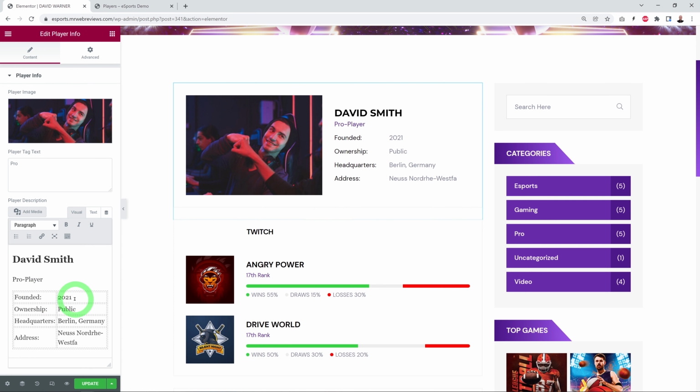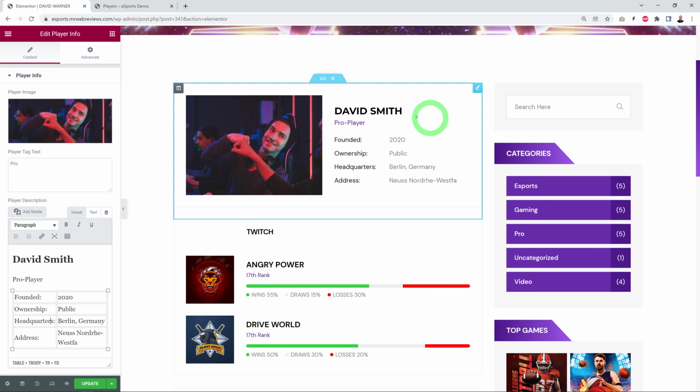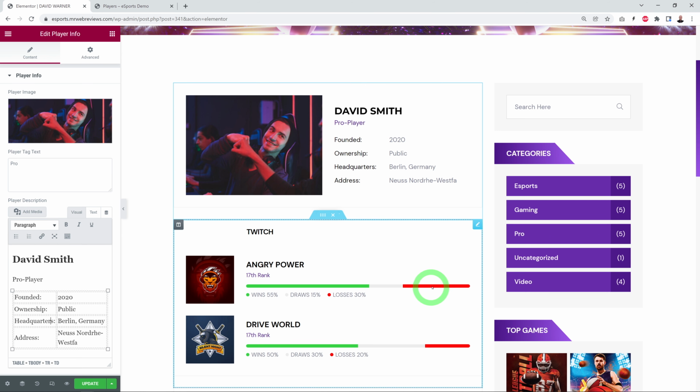So as you can see here, you can type in found it and you can change the date. So maybe 2020, ownership public, or you can put anything else you want. You can create as many items as you want and add as well, and the address and all, and so on and so on. So this is basically a table here. We can replace this with normal text. This is really up to you, but it's just much neater because everything is lined up.